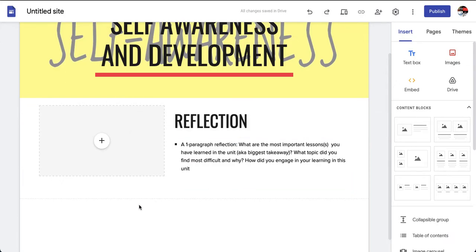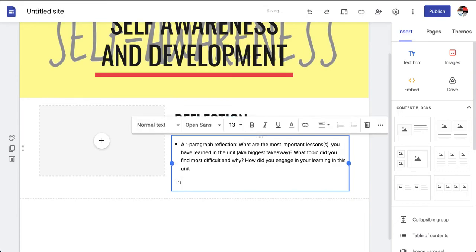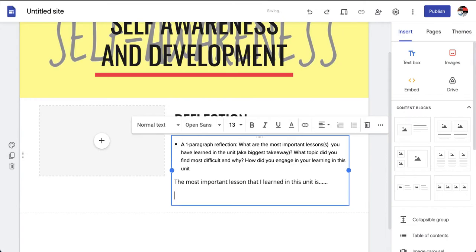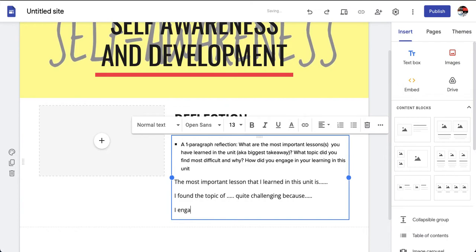And then, okay, so what are the most important lessons? The most important lesson that I learned in this unit is, and then I'm going to talk about it for a bit. And then I found the topic of blah, blah, blah quite challenging because, and then you'll add your thoughts. And then I engaged in my learning through Jamboard discussions, and then whatever else you might say. So you've done your reflection. It's about a paragraph. We're not looking for a huge essay here.